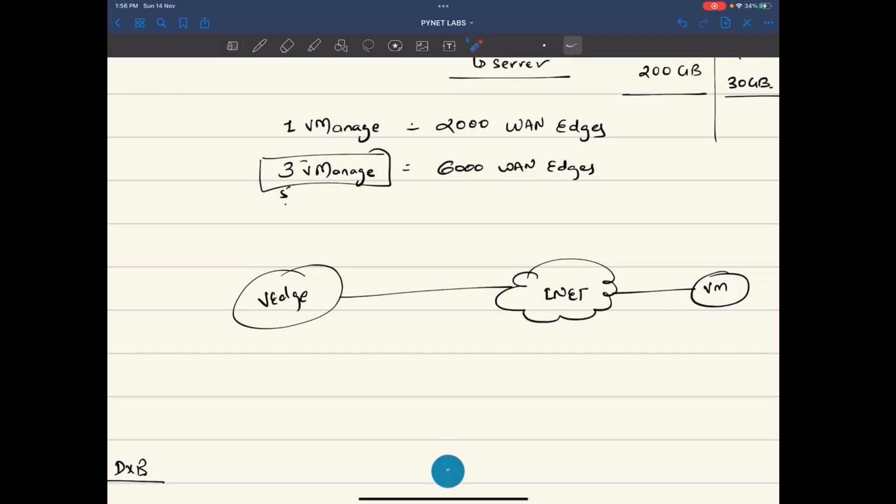Whenever the tunnel is up, only then will the configuration be pushed to the vEdge, right? That's correct, yeah. But if the tunnel is down, it is not going to break the IPsec tunnels. The data plane connectivity will still be maintained.